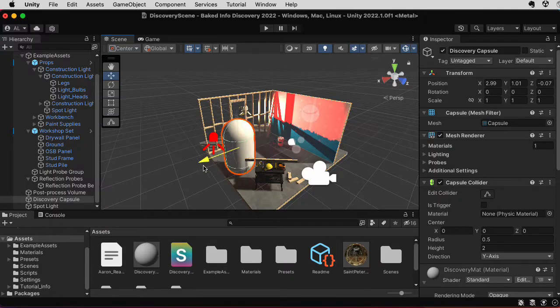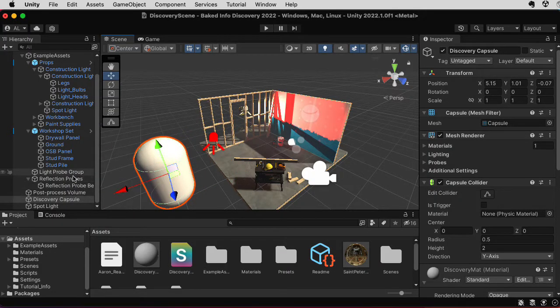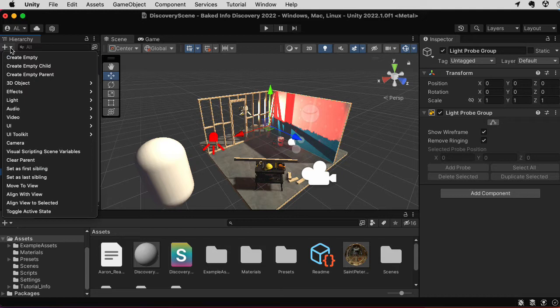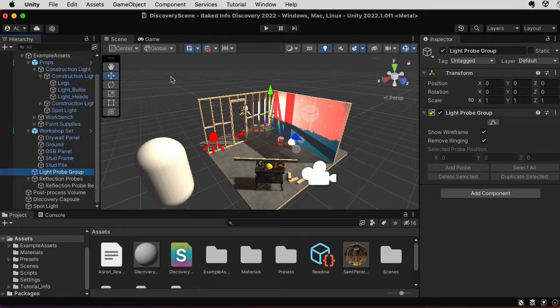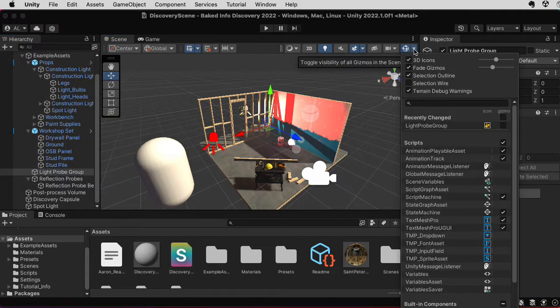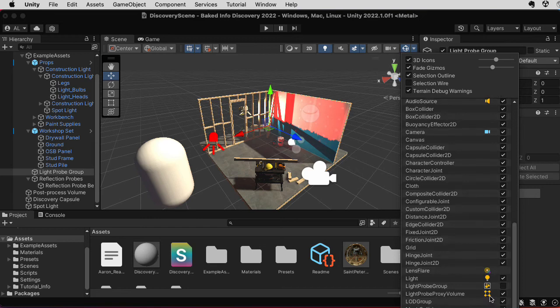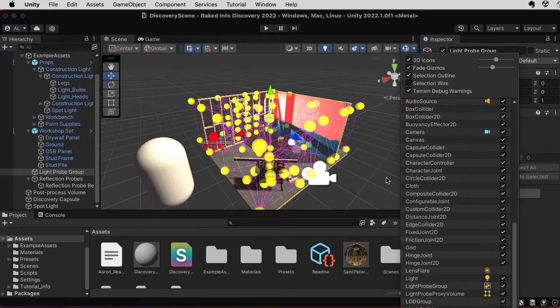Let me move the capsule out of the way for a second, and I'm going to click on something we haven't seen before. In this scene, we have a light probe group. If you don't have a light probe group in your scene already, you can create one by going up here to the plus menu, go where it says light, and then you can say light probe group, and then that will make one. Now, to actually see the light probes, we need to go up here to the gizmo menu and scroll down. Here we go, light probe group. So let me click on that to show the light probe group.